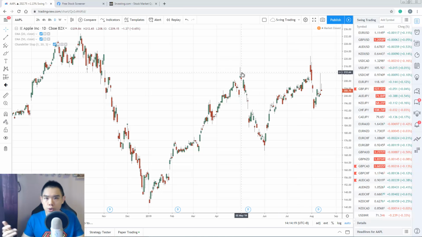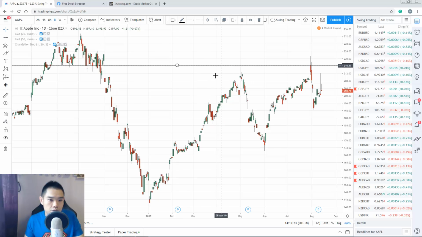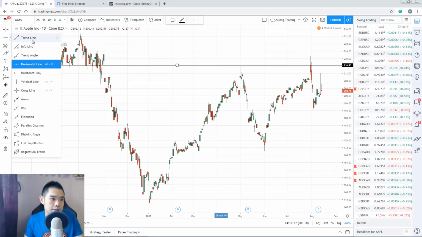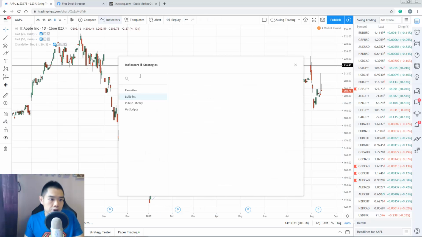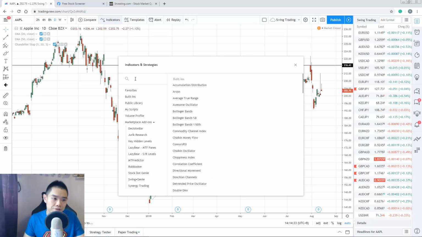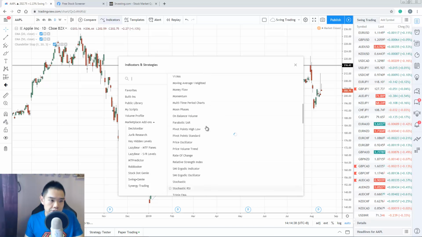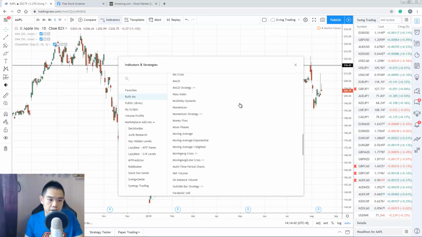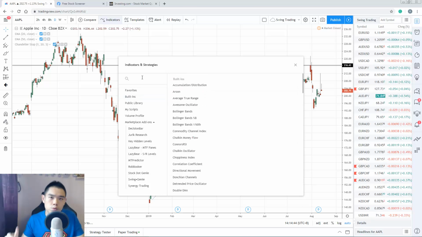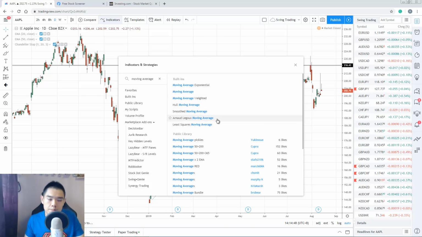Then you can insert your usual stuff: support, resistance, trend lines. This is a horizontal line, and you can draw, let's say, a trend line. If you want indicators, you can plot them from their huge library of indicators. You go to the public library, and you can see there are a lot of indicators down here. If you look at built-ins, again, there's so much. If you want to look for something, just type in moving average, and it will show all the different types of moving average.